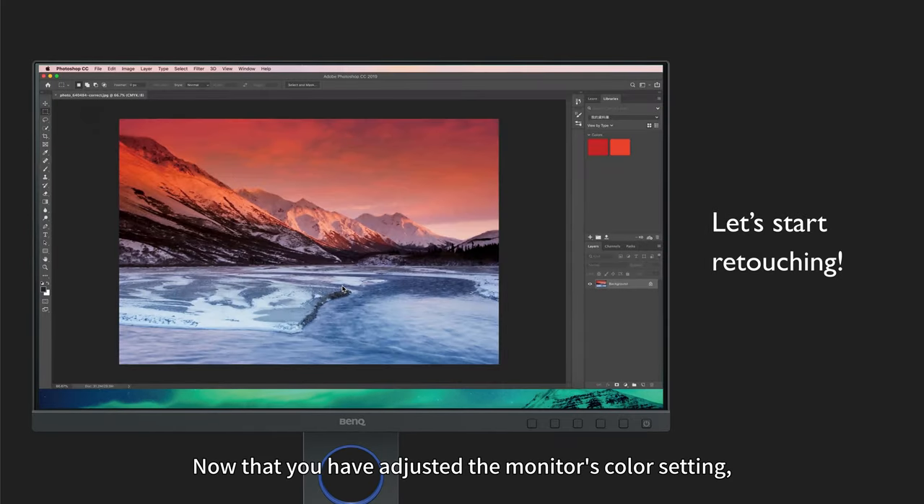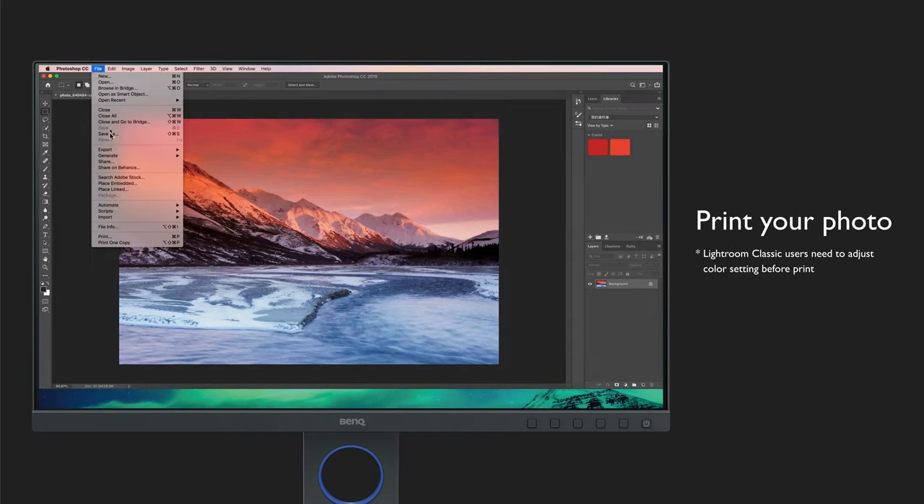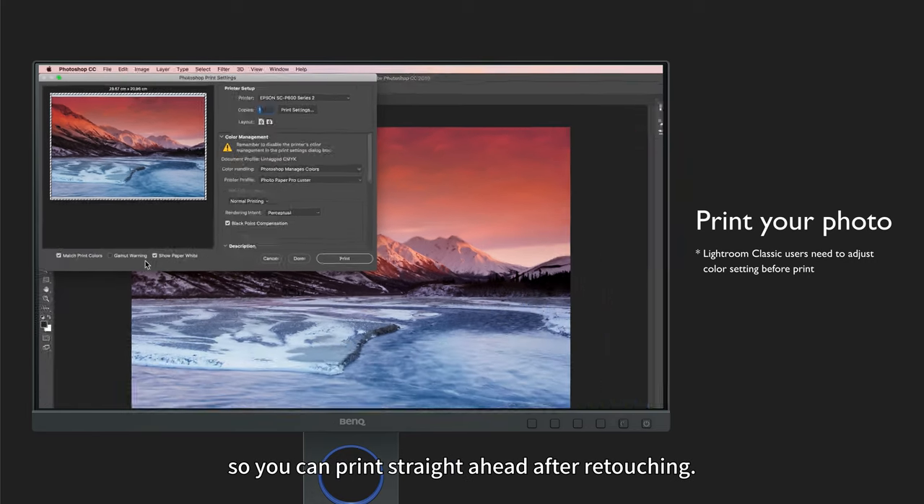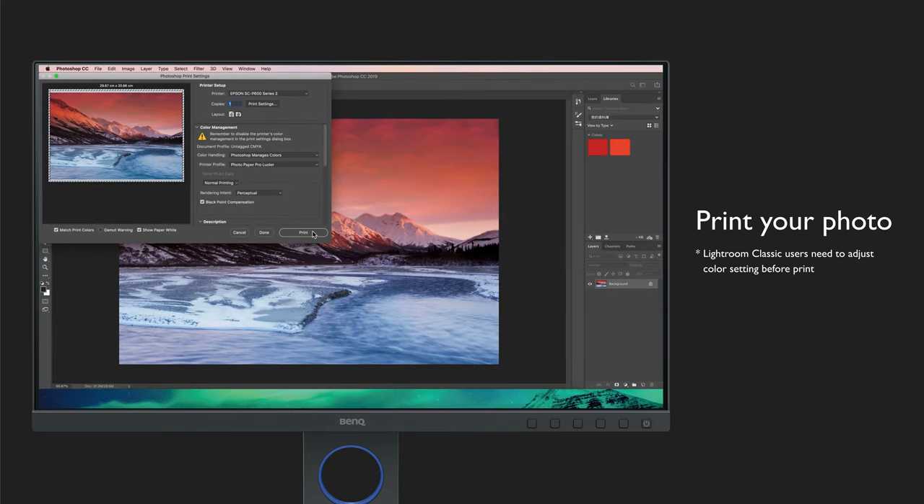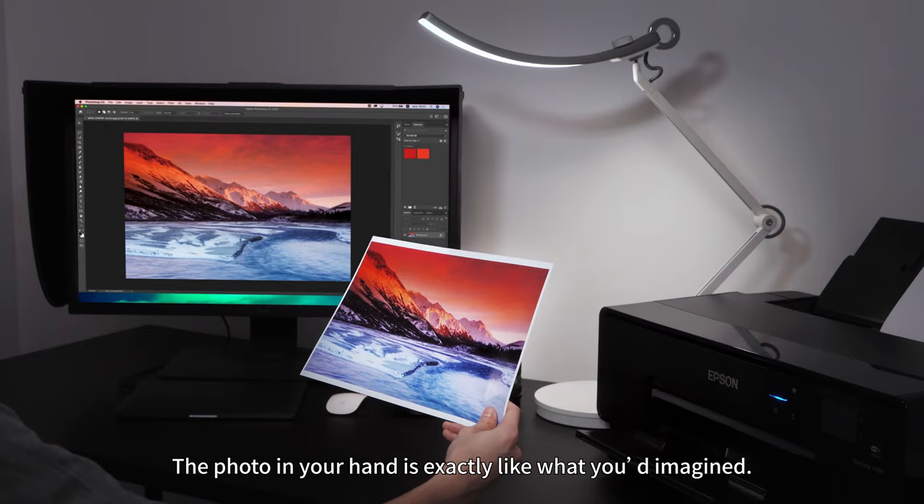Now that you have adjusted the monitor's color setting, use Photoshop or Lightroom to retouch the photo. When you use Photoshop, the printer and ICC profile setting are automatically set, so you can print straight ahead after retouching. Here you go! The photo in your hand is exactly like what you'd imagined.